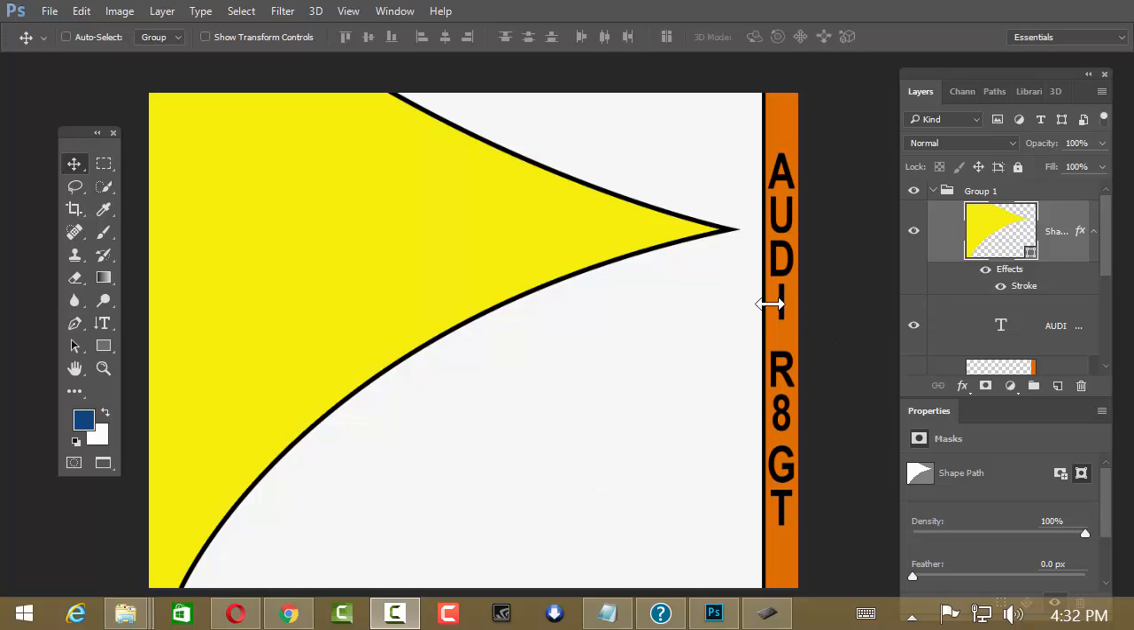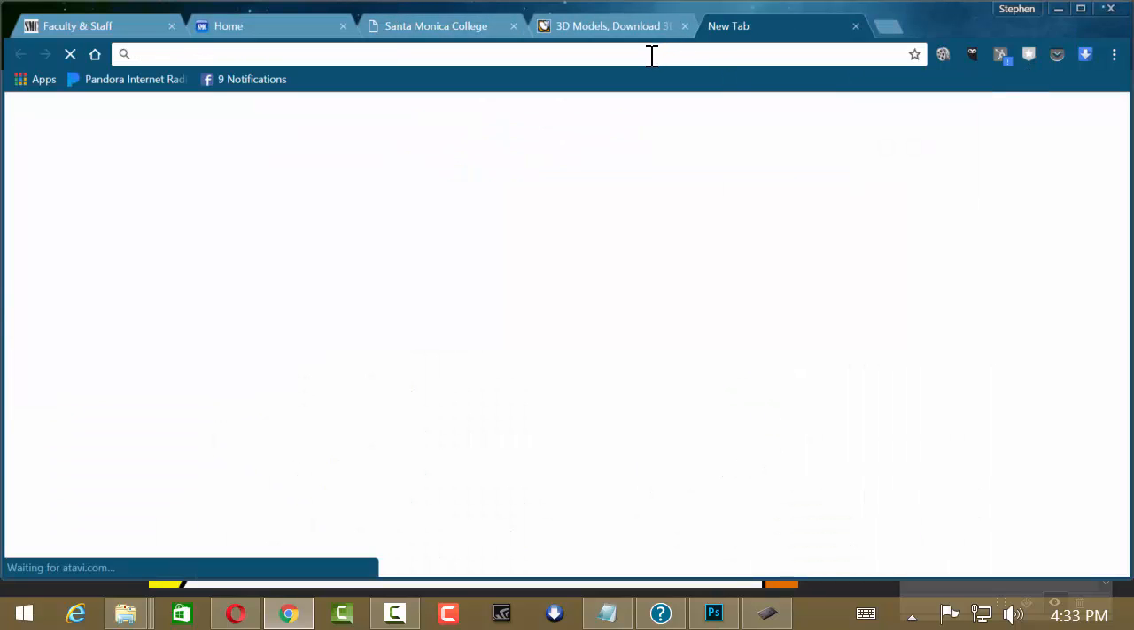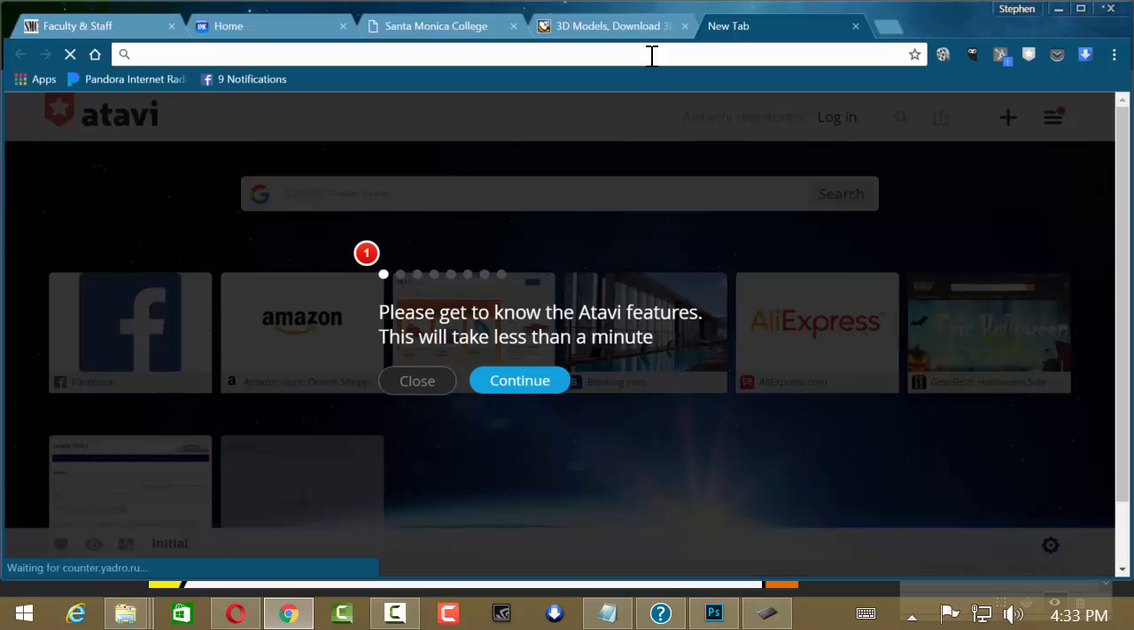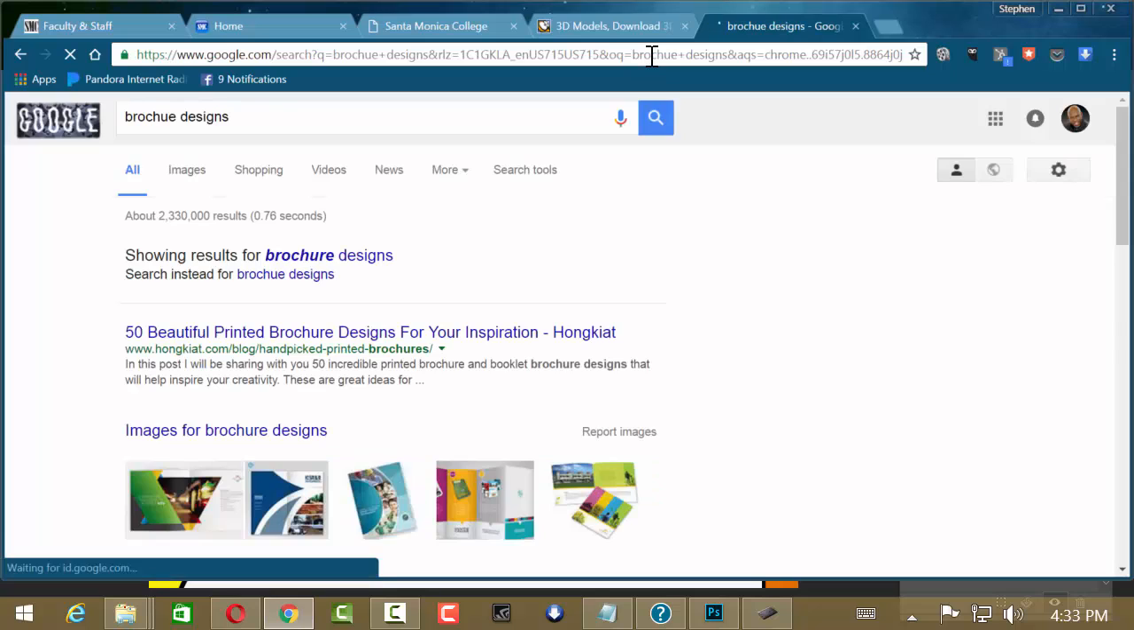Now I'm going to give you a little bit of an example of what you're going to create, and this is just an idea of how you may create it, but I highly recommend that you go online. And what I'm going to do is go here and look at, let's say, brochure ideas. So go on and get ideas from the internet as to how you may like to create your particular brochure.